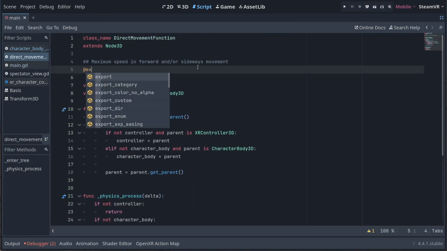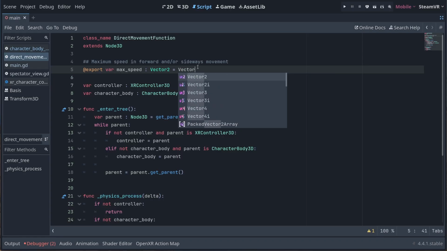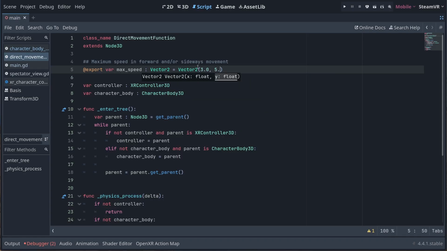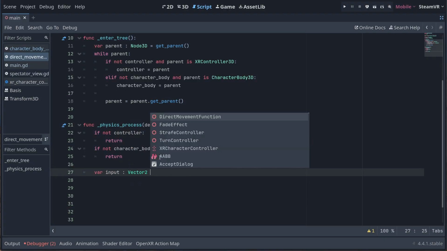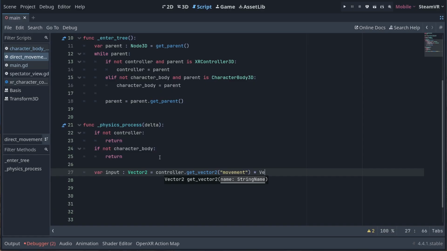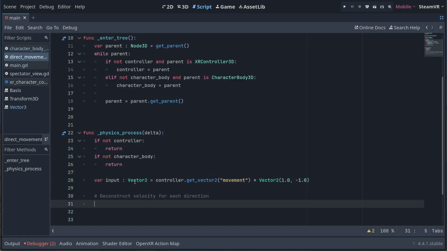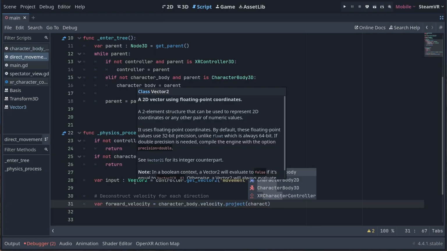We want our speed to be configurable, so we won't use constants here. And we want to allow for a different stray speed. So we add a maximum speed property as a vector too. Just like before, we'll get our movement vector from our controller as input. In our previous script, we simply used the transform of the character body, which assumes the character body doesn't have a parent and is always horizontal.